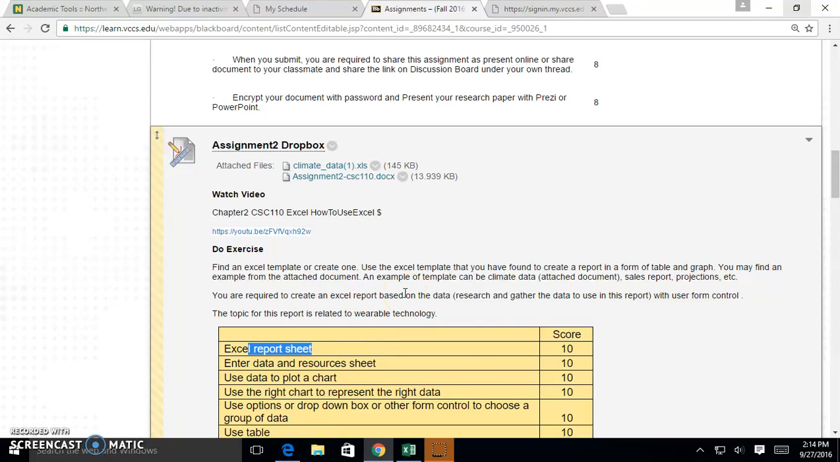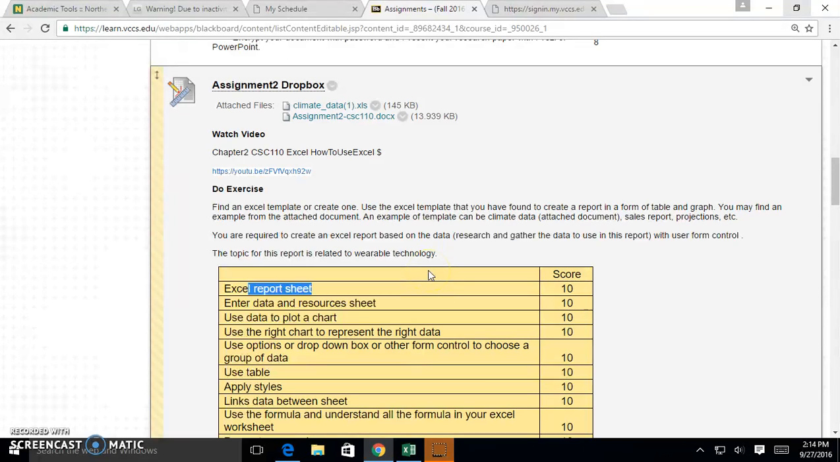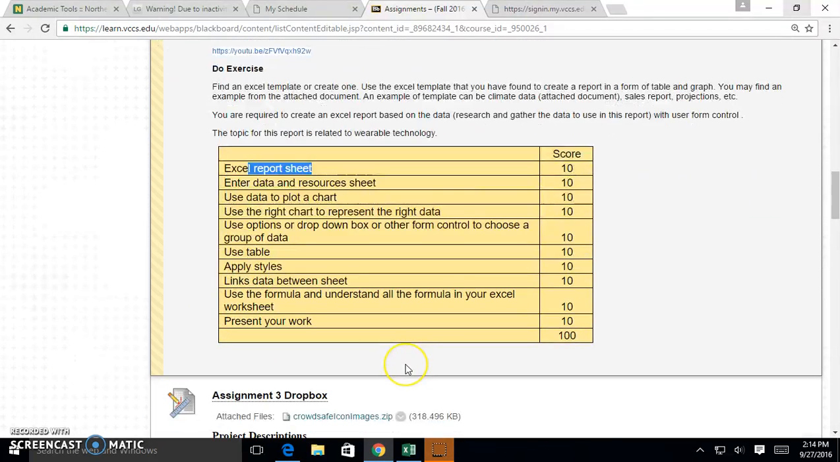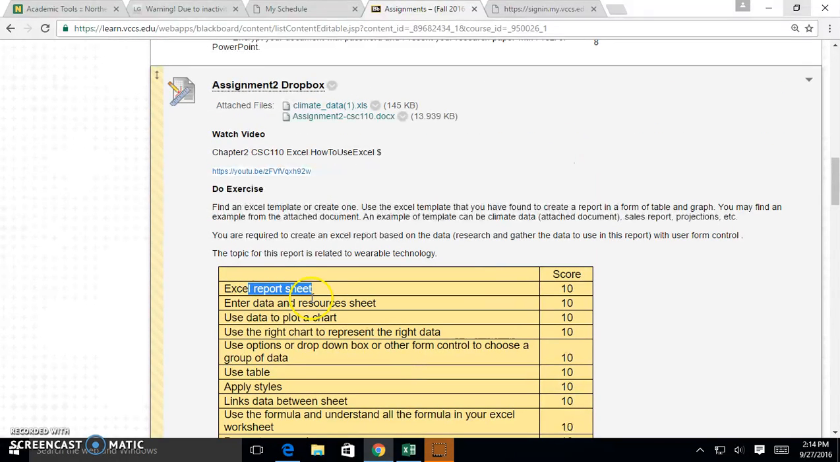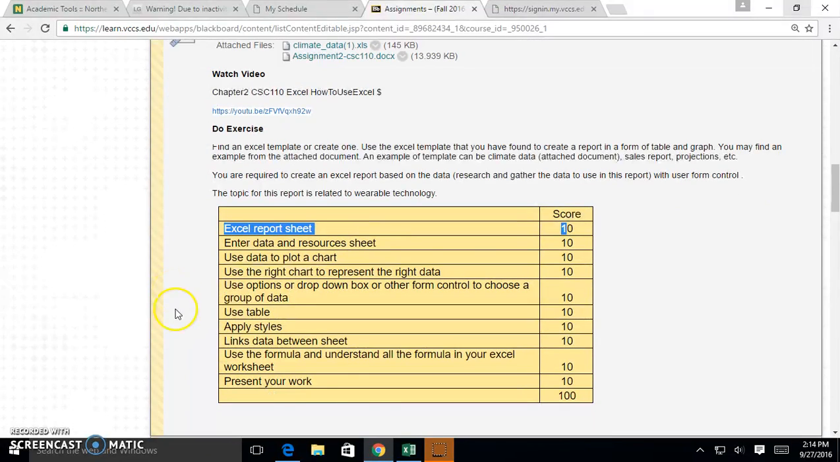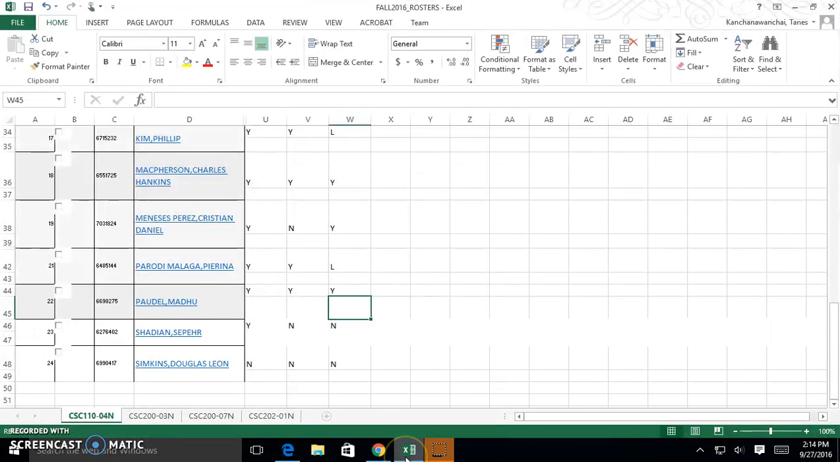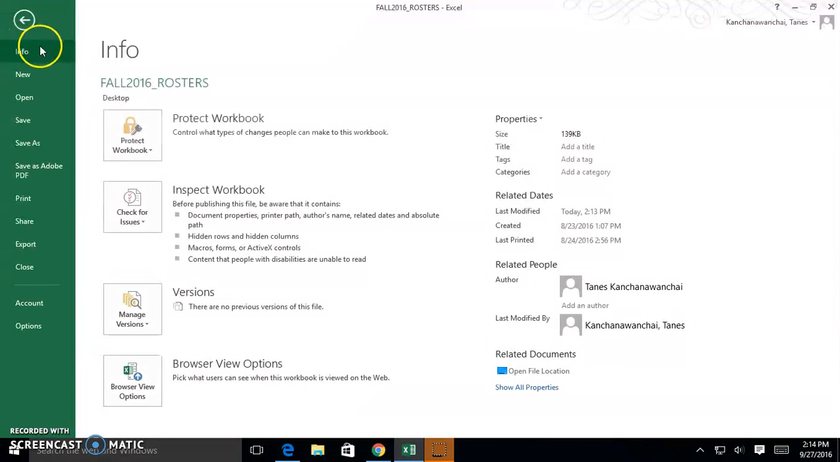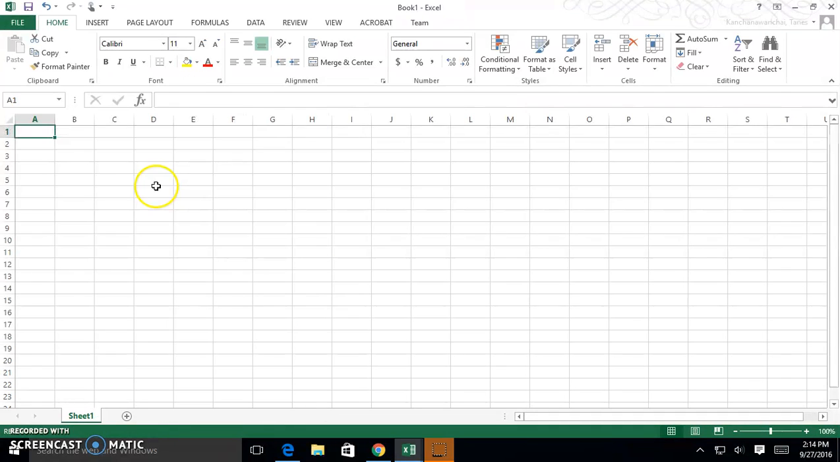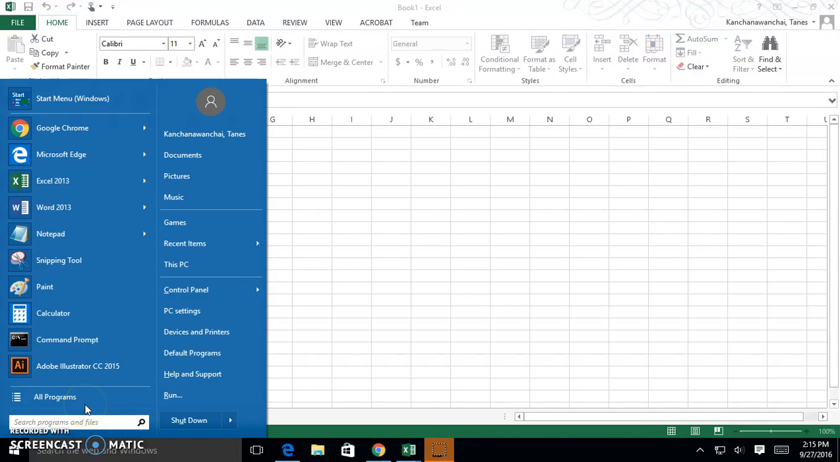So this video is going to show you how to use Excel to create a report sheet with a table and graph with the control options for a user to select the data. So first we look at how to create a report sheet. We're going to have the sheet, and we're going to rename it to report.